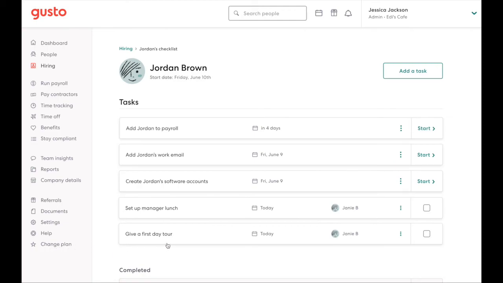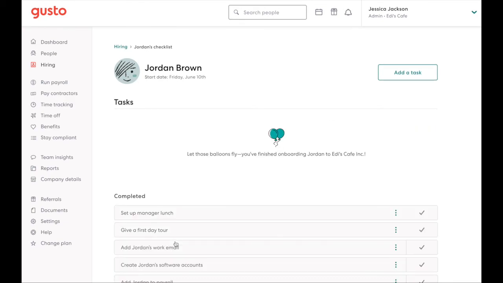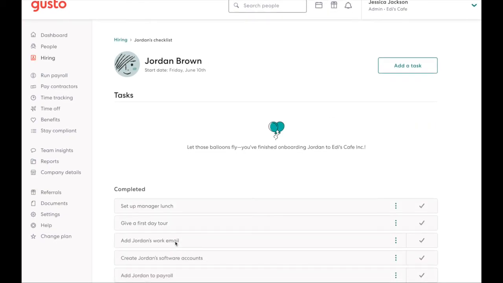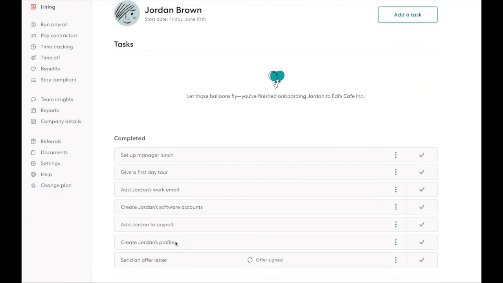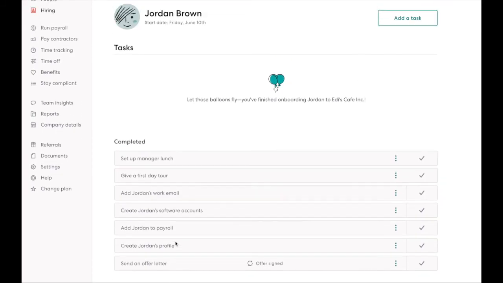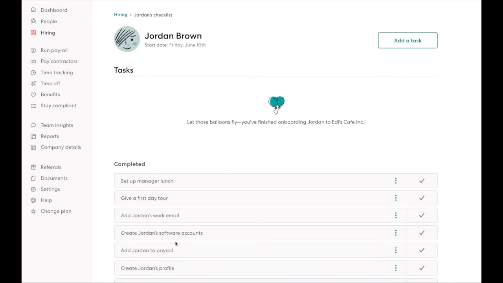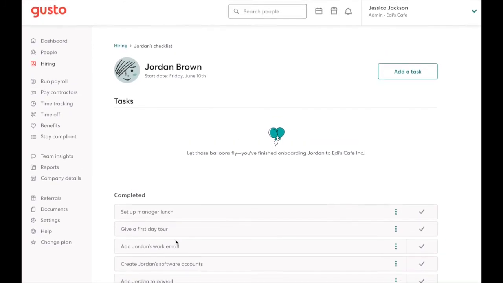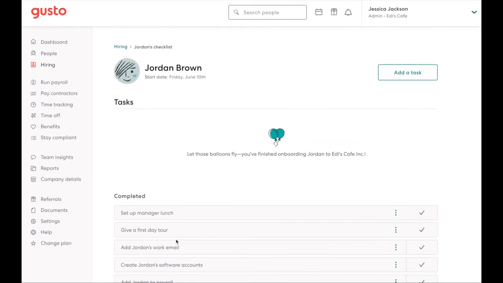Once you've finished all of the tasks in your onboarding checklist, you're now finished with onboarding for this new hire. Their checklist will stay in the hiring center for 2 weeks in case you'd like to add any new tasks in the new hire's first 2 weeks. Anytime you add new tasks or have unfinished tasks in a person's checklist, they will reappear in the hiring center.